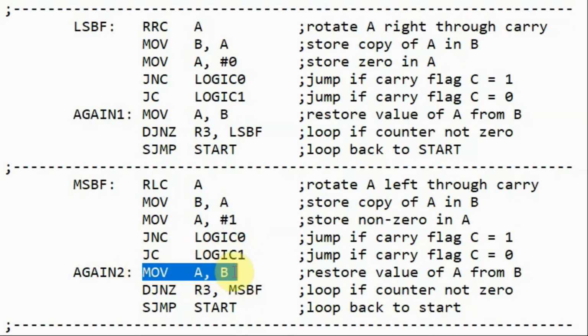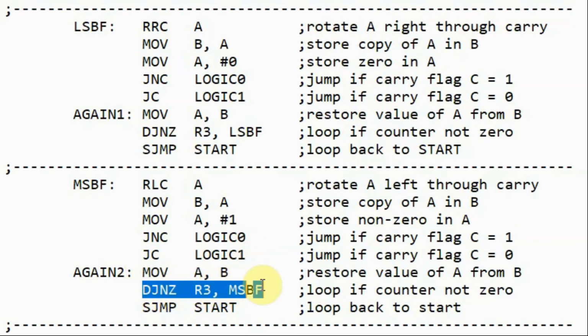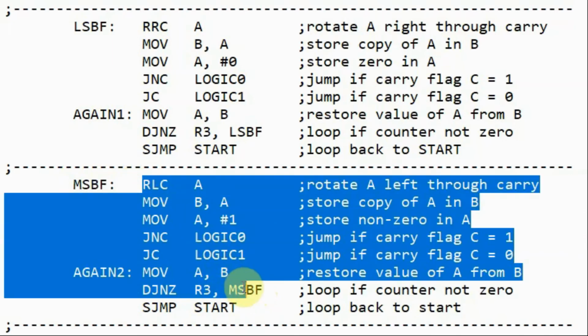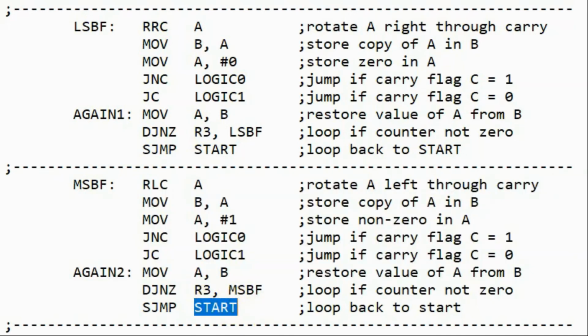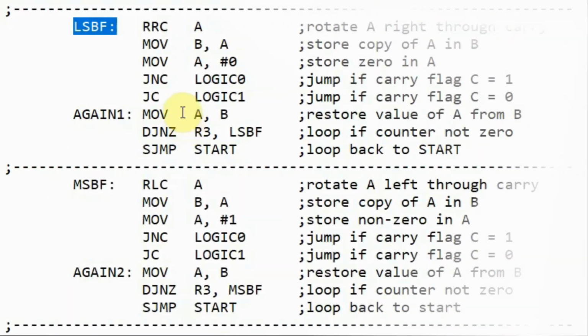Then we regain the contents of A from register B, and then we decrement the counter by 1 and check if it is 0 or not. If non-zero, it will jump to this label, and we have a loop that will loop 8 times. After the loop, the program will jump back to the main routine.